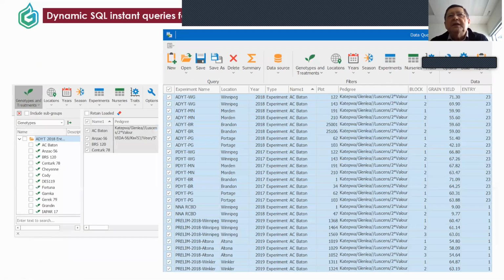Again, accessibility is important to assist research. And with such an integrated database, we have the ability to have dynamic SQL instant queries. So Genovix will build them on the fly. You can save them, use them over and over again. So here I've said, of these genotypes, I want these 4 here. I want all their data. And I chose a number of locations, number of years, some seasons, experiments, maybe some nurseries, some traits, and then click. And really it's only seconds, whether it's 5,000 or 50,000 in a search, it'll pull it all up.